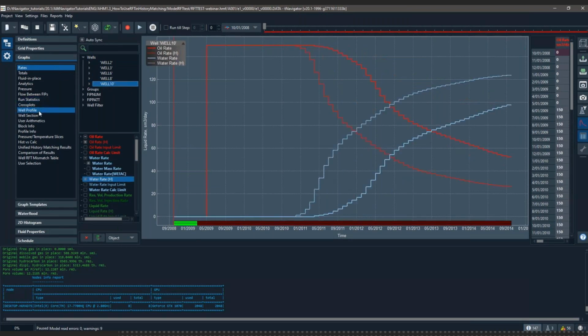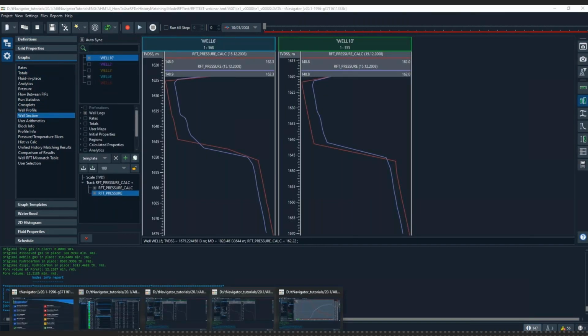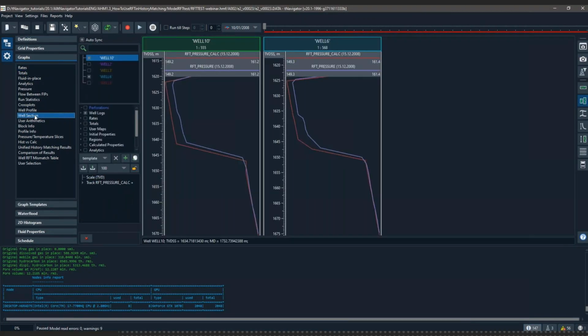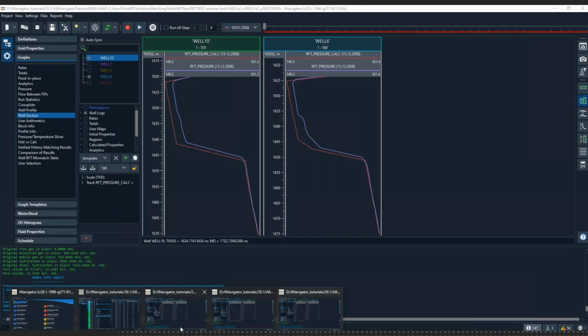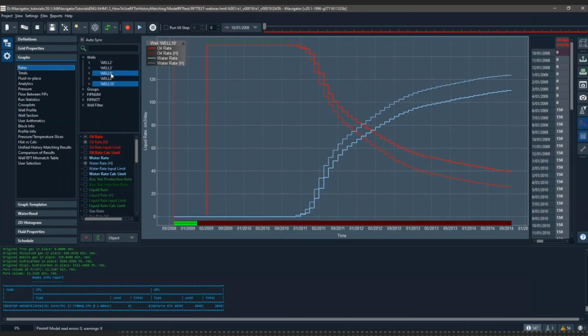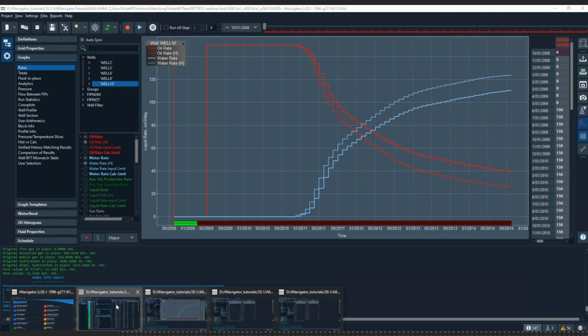This is the base case. As you see, the differences are pretty big for rates and for RFT. So I would say case 23 is the best match so far. The simulations continue running in order to get a better match. This is the best RFT match, and you see the differences in the rates.